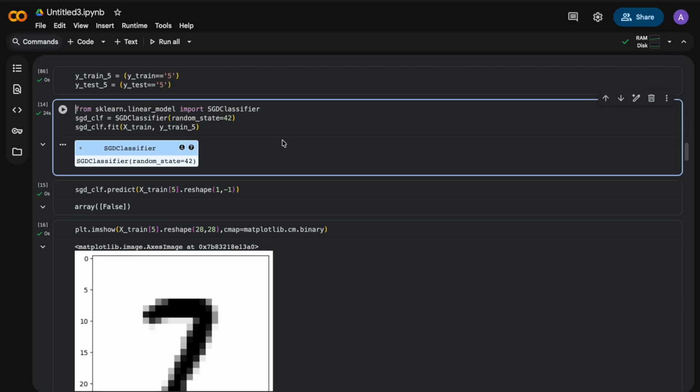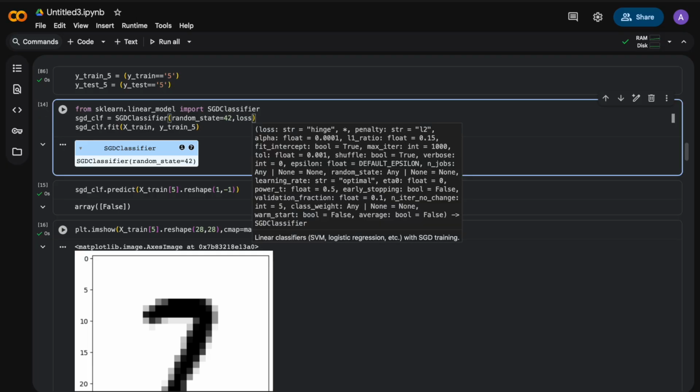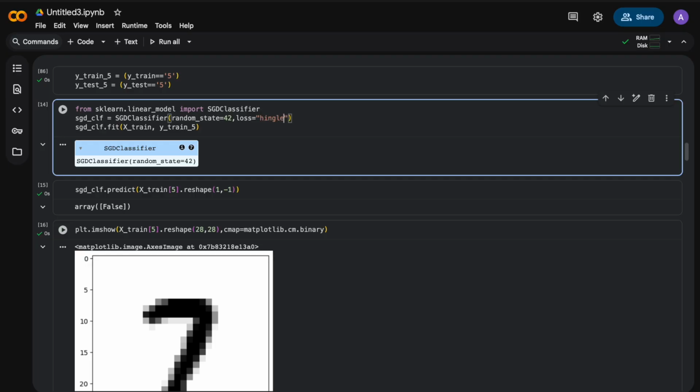Now we are going to be training a stochastic gradient descent classifier. This basically uses a simple SVM by default if we do not provide a loss parameter here. By default the loss is hinge, which is the loss function used in SVM. So you can explore more about SVM on YouTube. So this is an SVM classifier by default.